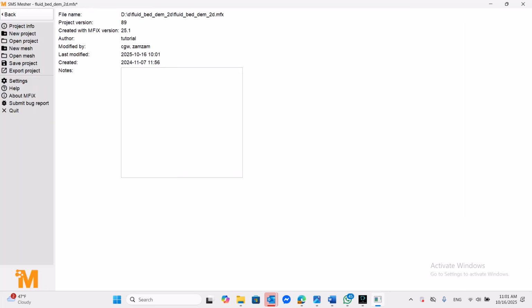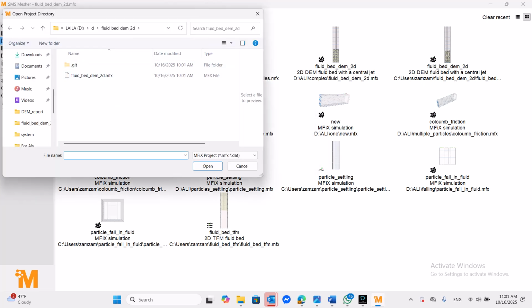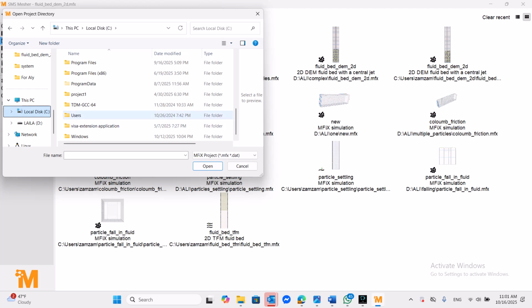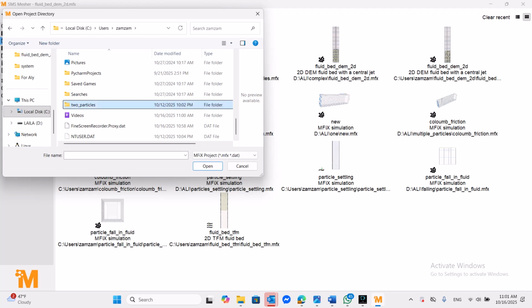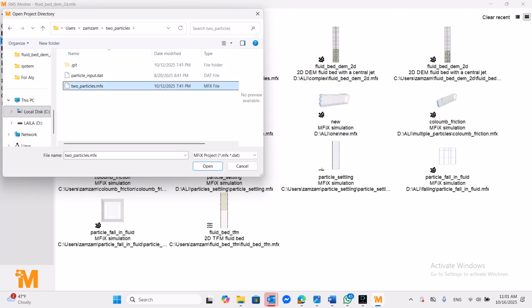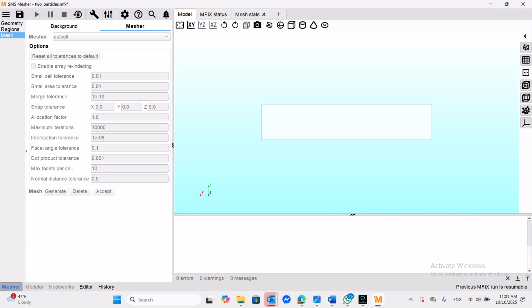For example, I'll go here to open the project that I've already done. Open project, browse, and we will be going to the case folder. For me it's here, and we will go to the .mfix file. Okay.